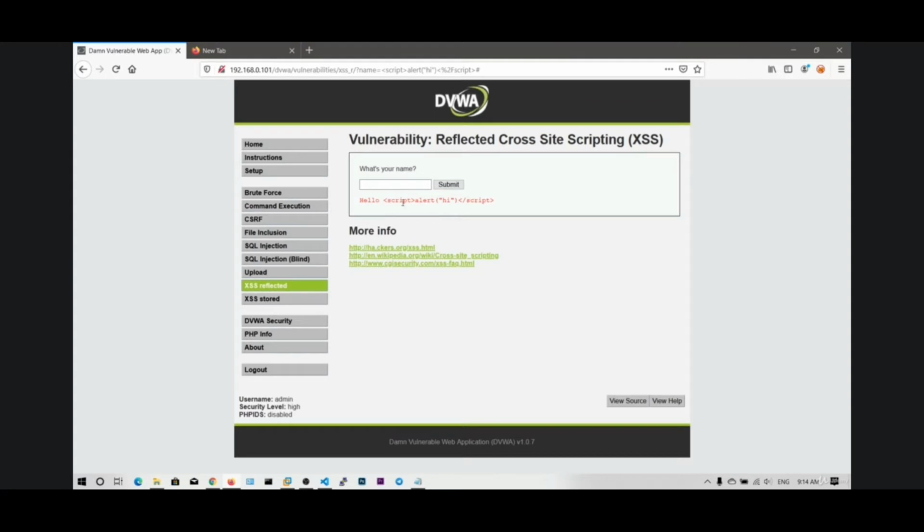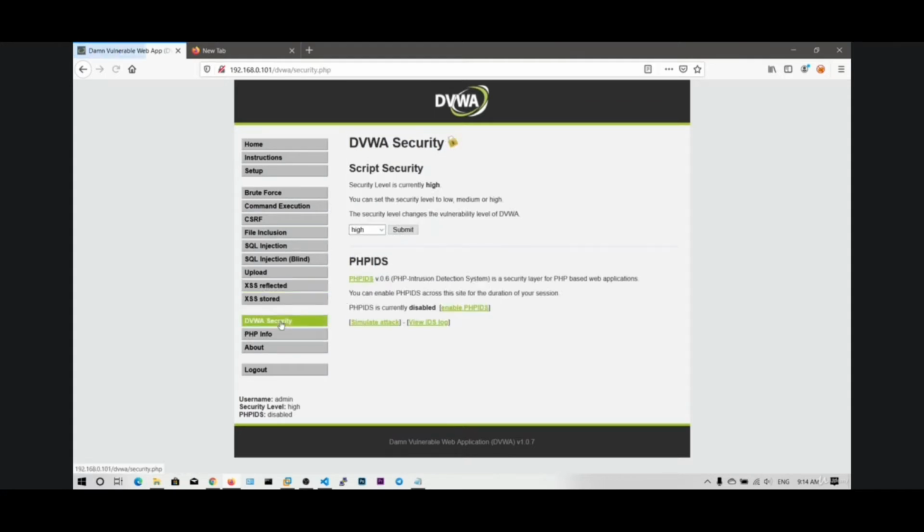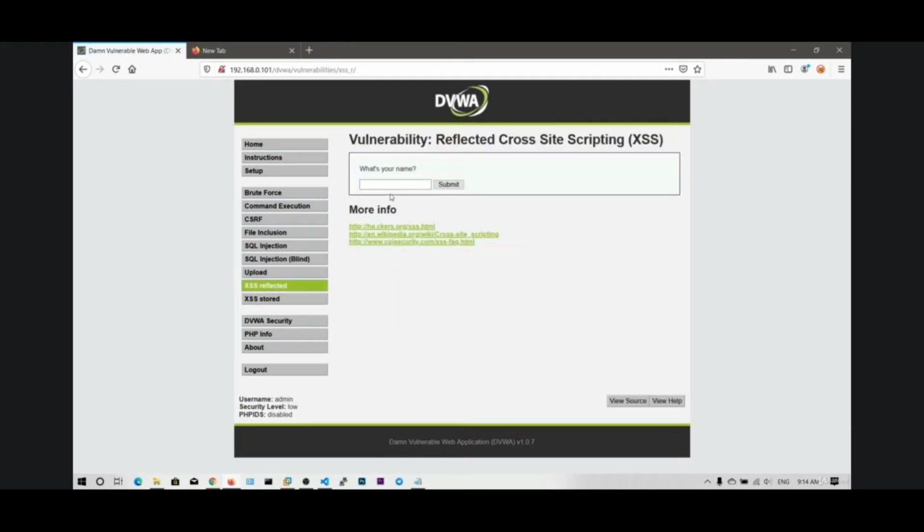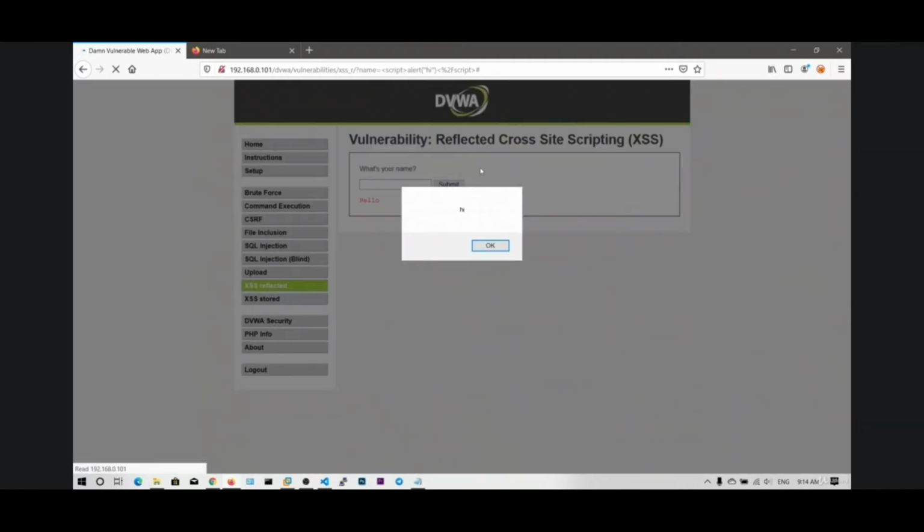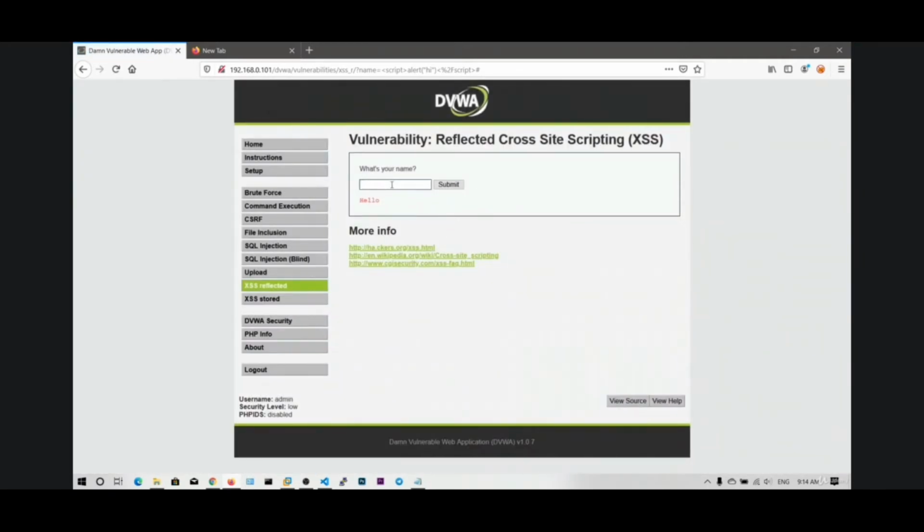So okay, my payload did not get executed. So let me lower the security. I'm putting the security low. In the next video, I will show you how to bypass these XSS filters using some techniques. Now let me paste this one and submit, and you can see there is an alert box saying hi. If you click OK, then you can type Nikhil, and it says Hello Nikhil.